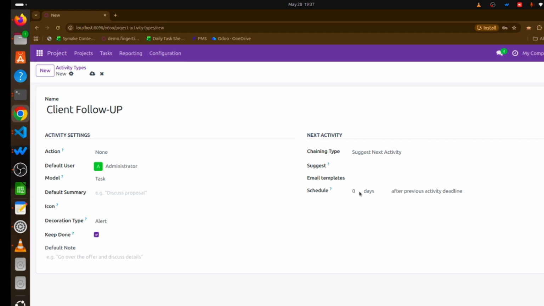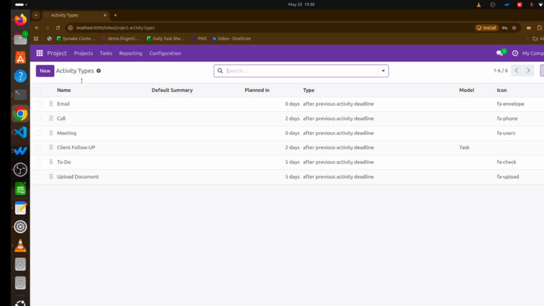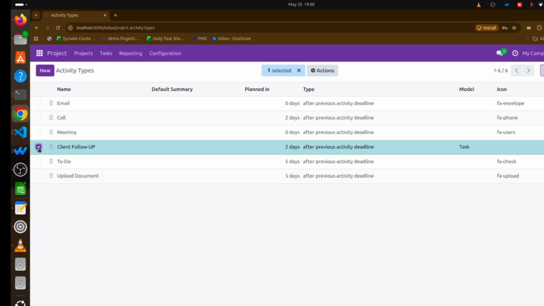Next, there is a field called as schedule. This defines when the next activity should be scheduled after the previous activity deadline. Let's keep it as 2 days after the previous activity deadline. Yes, the activity type of client follow-up has been created.